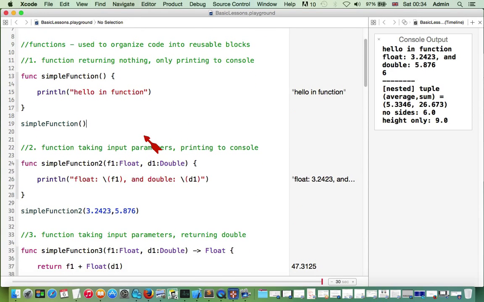The second step is a function which takes some input parameters, and it still prints something to the console, but it takes parameters. So we can see the keyword, simpleFunction2, this is the name of the function, and now we have the name of the parameter with the data type, and the second one. There are two parameters taken by this function. The first one is Float data type and the second one is Double. We have names of the parameters, actually not variables, because we can call them parameters.